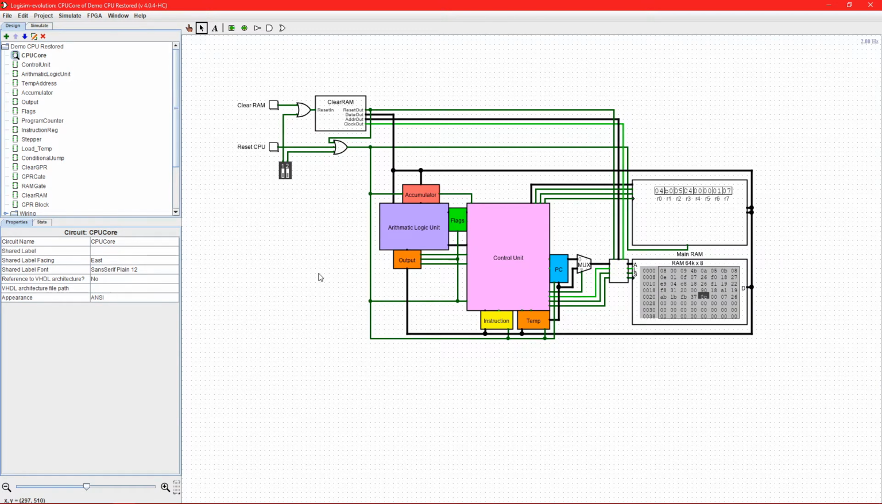Now, that being said, I did discover a bug in a couple of the instructions. First off, the jump if less and jump if greater instructions had a bug in the logic that would cause them to execute if the two numbers compared were equal. I fixed that by replacing the NAND gates with NOR gates.